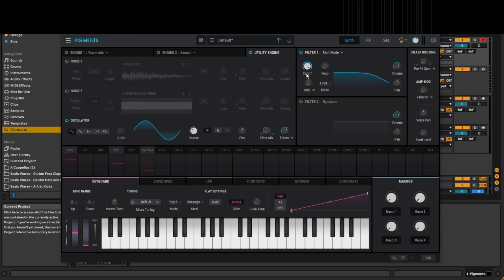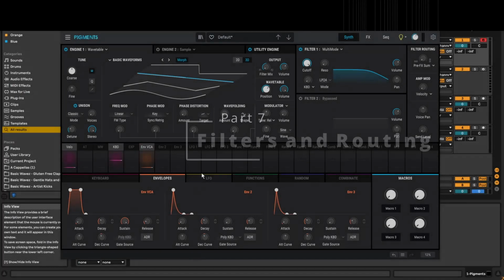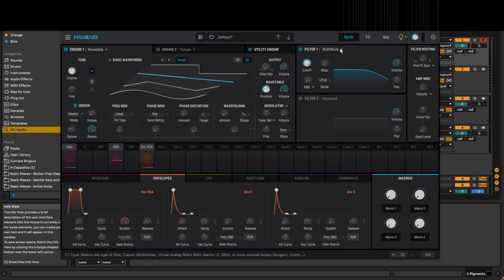Next up, we're going to be getting into the filters. Okay, so let's have a look at the filter section now. You'll see we have two filters, and you can use either one of them by routing to them using this output section, filter 1 or filter 2. But you don't have to use both of them. Now, they're basically just identical filters, so we're just going to focus on this one filter for now.